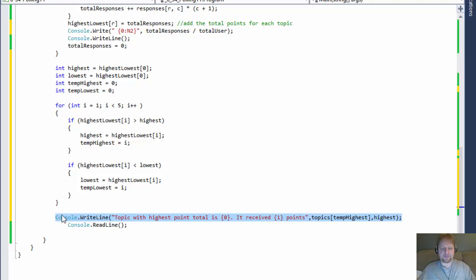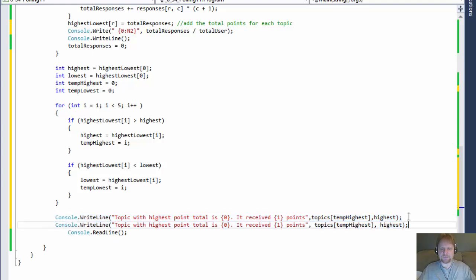And we'll do the same for the lowest, right under that. Topic with the lowest point total is, it received, and this will be tempLowest, and over here it will be lowest.